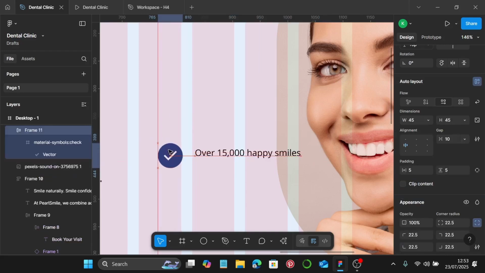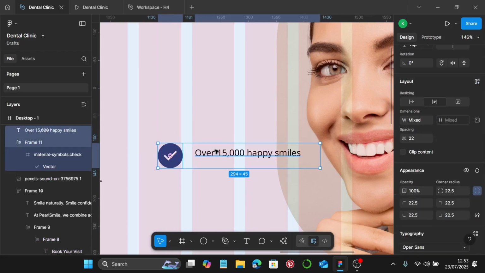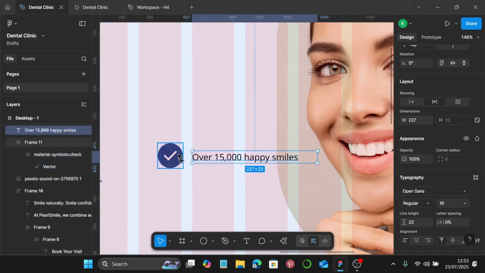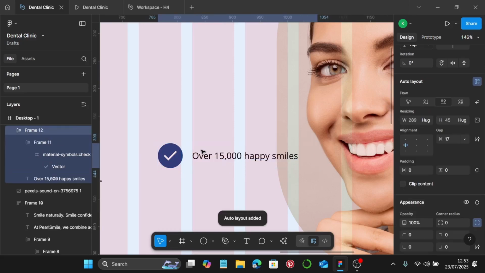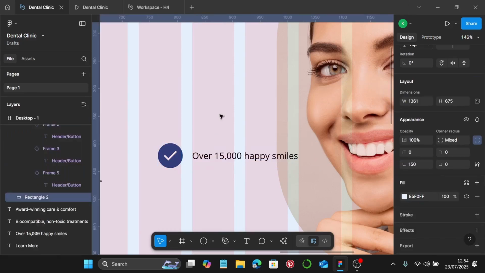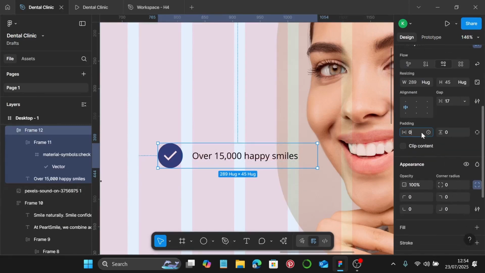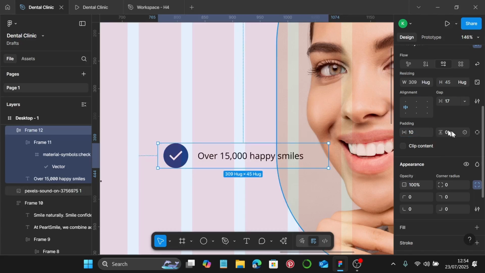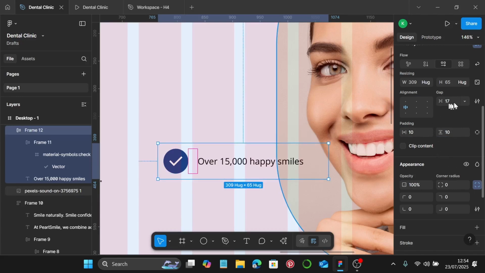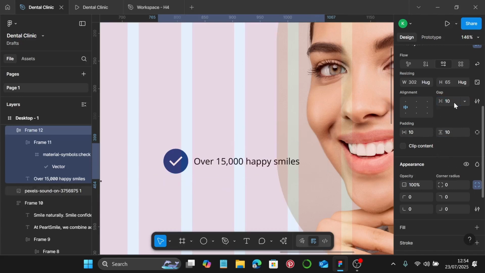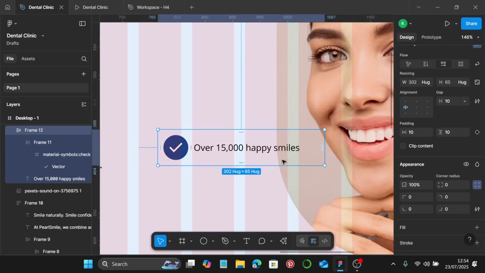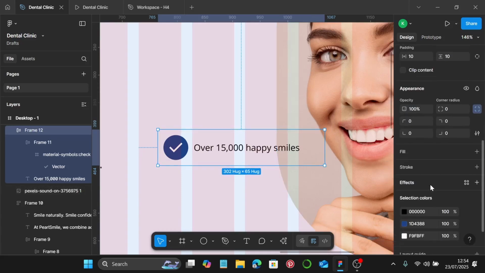Select these two. Make it an auto layout. Next, let's look at this. We're going to make the padding for the left and right 10 and the padding for the top and bottom 10. The gap should be 10 as well. So this is what we have, and I'm going to add a fill color.